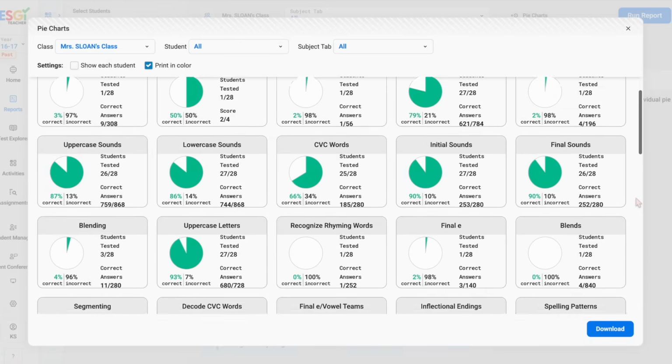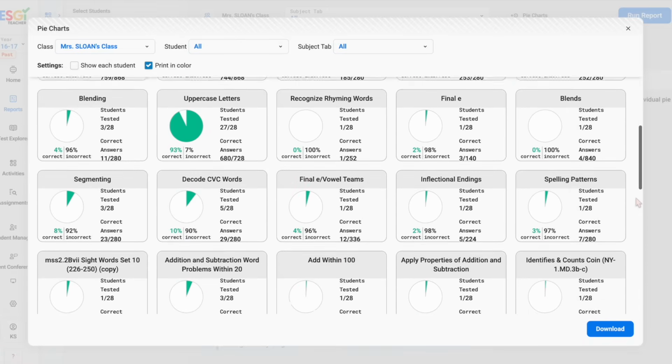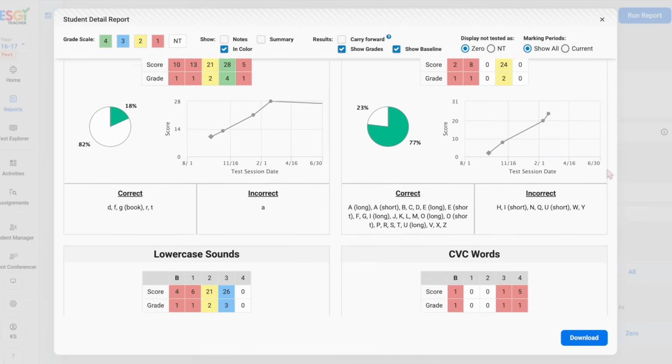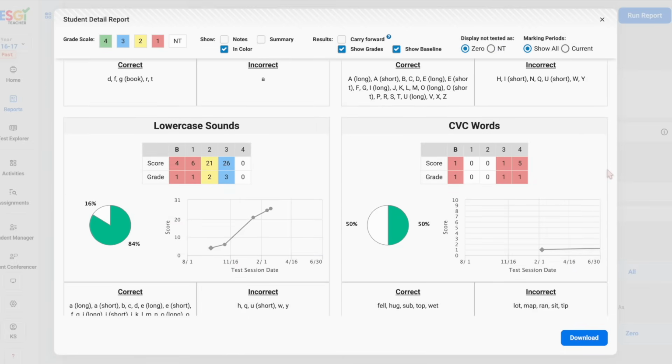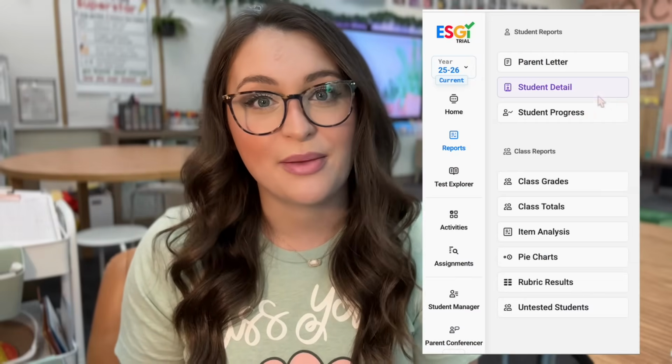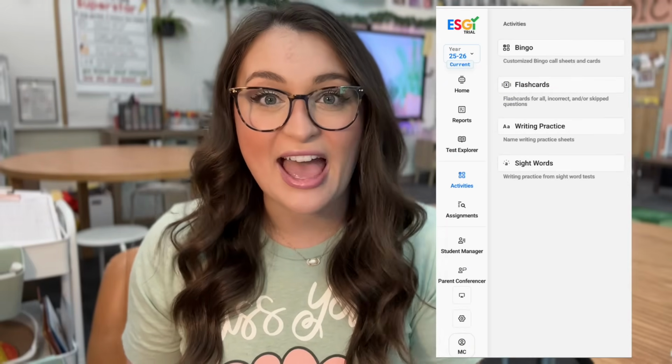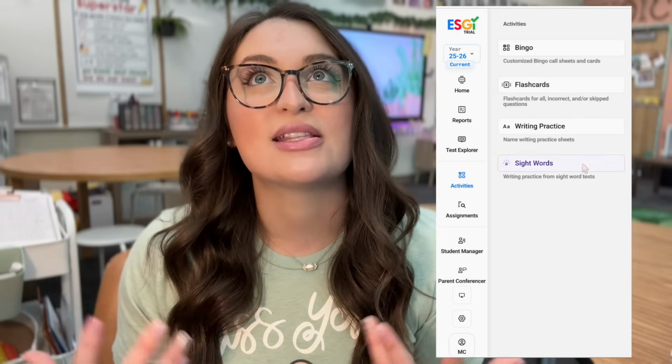But also the moment that you are done, the instant you are done, you immediately get tons of graphs and reports that are going to help you. You'll have a student detail that'll give you a pie chart. It'll give you their progress over time. It'll give you a breakdown of what they missed and what they got correctly. You can send that home with families. There's family reports so that they know exactly what their child is working on, why they have the grade they have, how they can help them at home. It creates flashcards automatically.